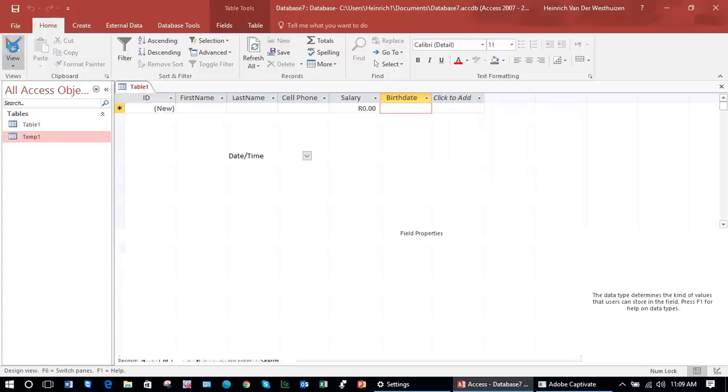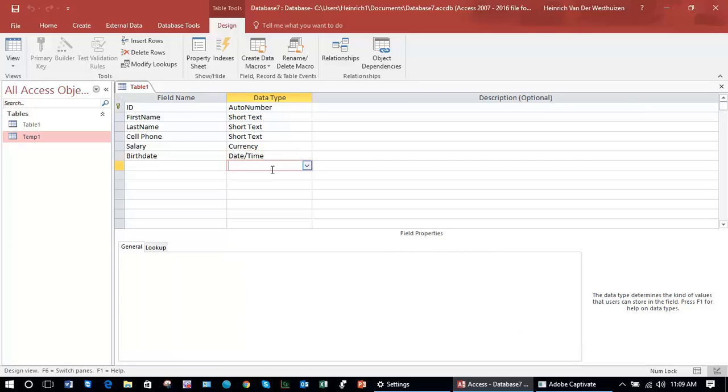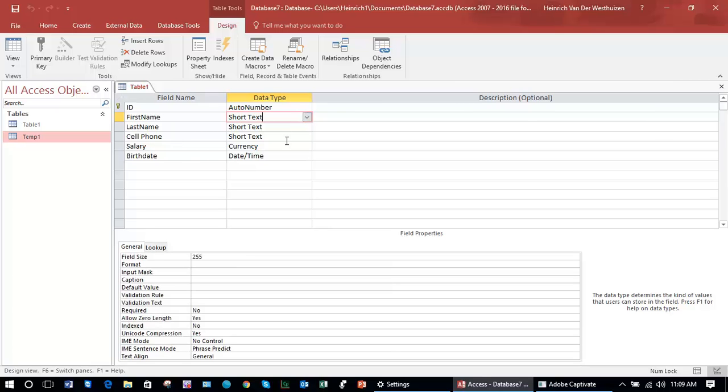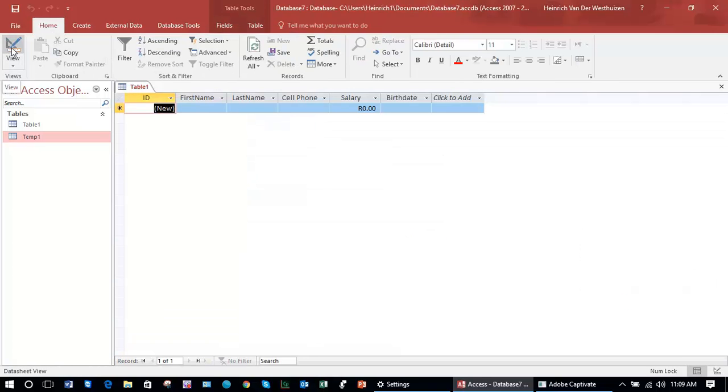If we go look at the design view, we can see that birth date is a date time type field. And this is how we set the different field properties for data types. If we go into data types a little bit more extensively, let's look at currency, for instance, which is the salary. And now at the bottom, remember we're still in the design view, not in the datasheet view.